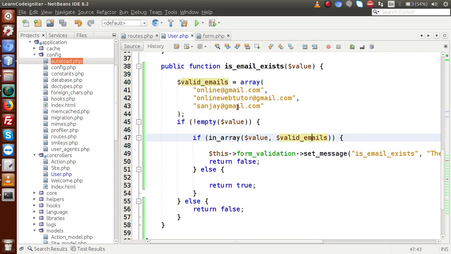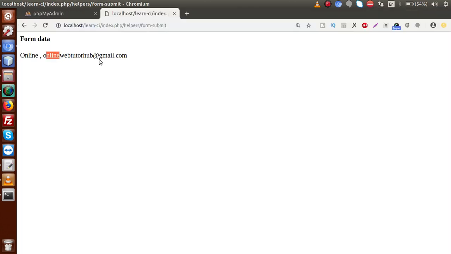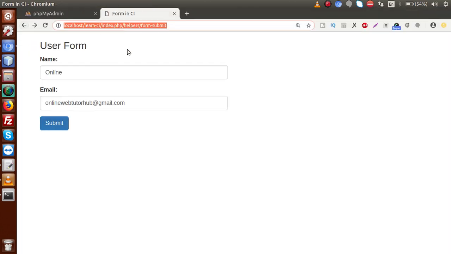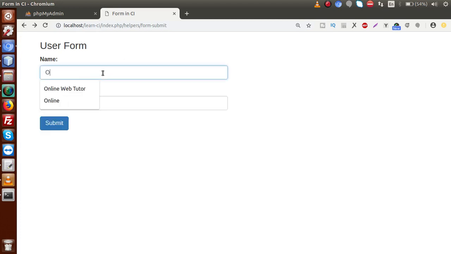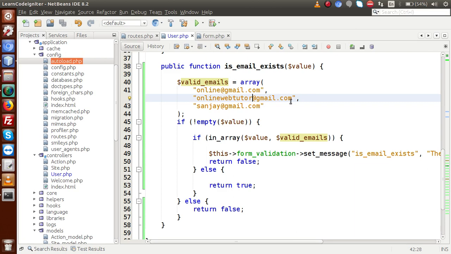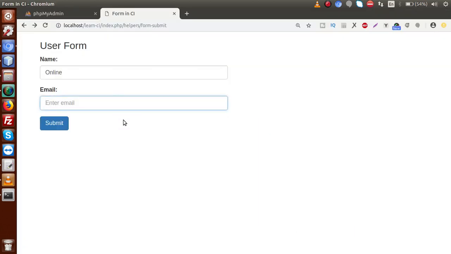So if I go back to the editor, as we can see that online web tutor hub, there is no hub keyword. So that's why the form has been submitted. If I go back again and reload this page, and let's say this time we are going to pass the value. If I copy this email address, go here and pass it here, this email already exists in our database table or inside our valid emails array.